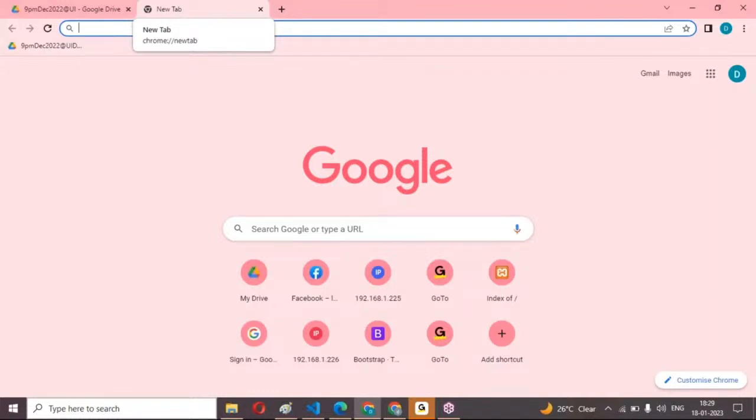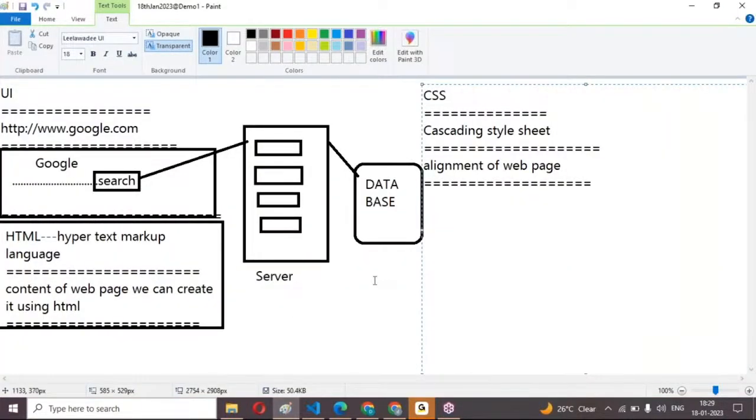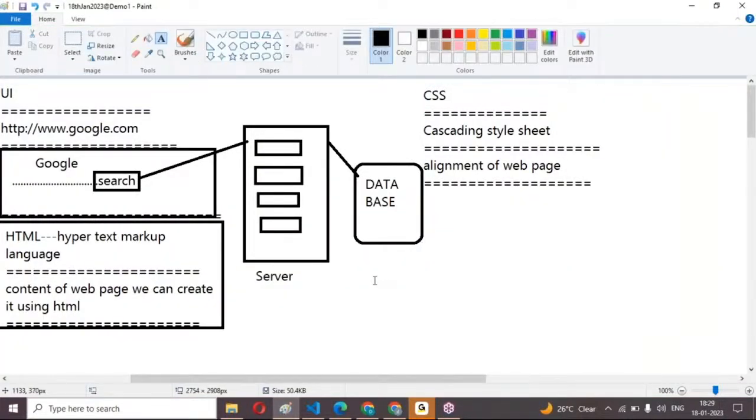Here the head tag is used to write header information. The body tag is used to display the body part of our application. Okay, this is totally about the head and body, and this is just an introduction to the UI. In that, HTML is giving the content of the web page, CSS is giving the alignment of the web page.